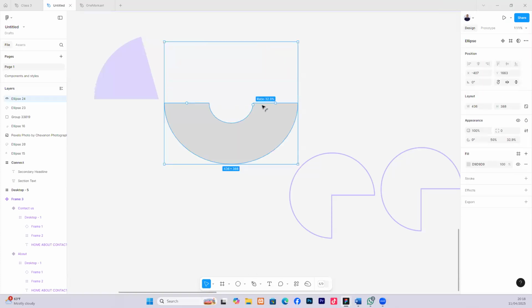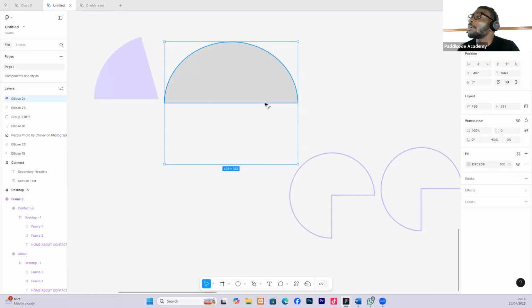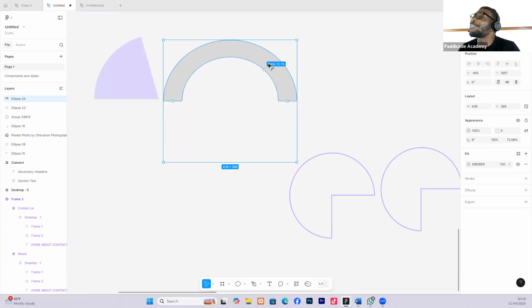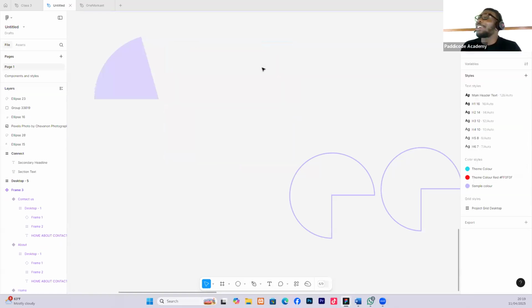Sir, can you hear me? Yeah, I can hear you. The same way you taught us to do the quadrants, the first one, can't you use that same method to just round it until it becomes a quarter? If you use the same one. I think I don't know.